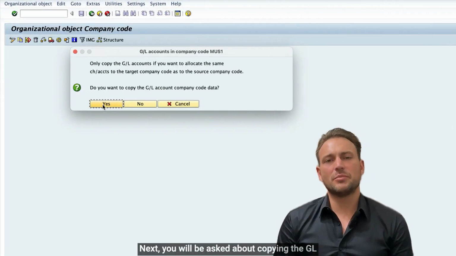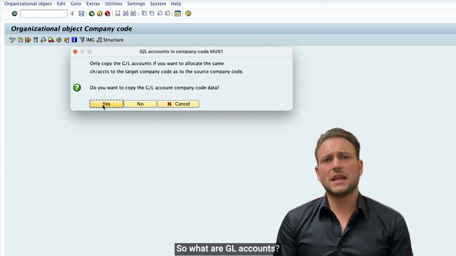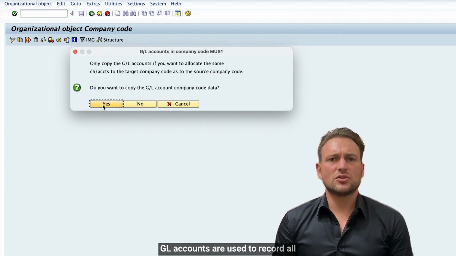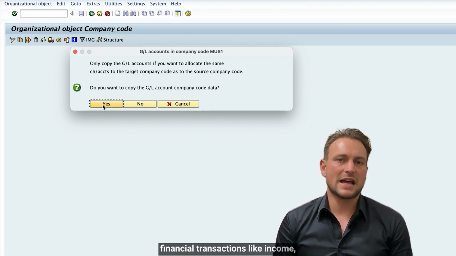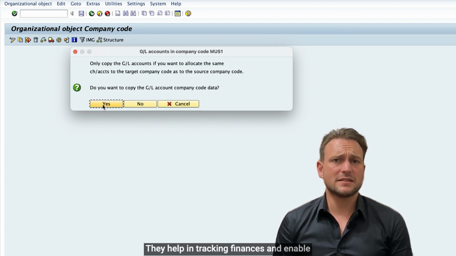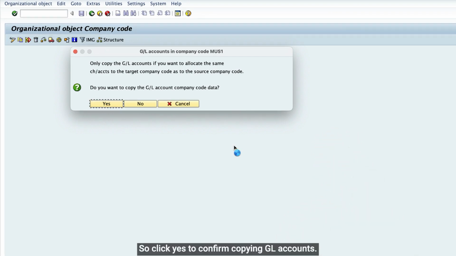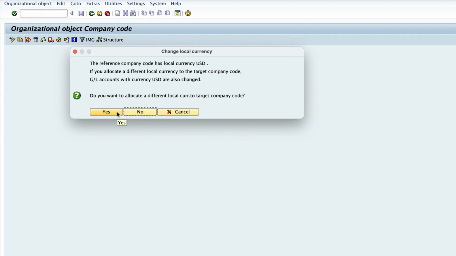Next, you will be asked about copying the GL accounts. So what are GL accounts? GL accounts are used to record all financial transactions like income, expenses, assets, and liabilities. They help in tracking finances and enable accurate financial reporting and analysis. So click yes to confirm copying GL accounts. Next question is if you want to allocate a different local currency to the company code. In this case, we are creating the company code for the USA, and the template has US dollar as a local currency. So click no.